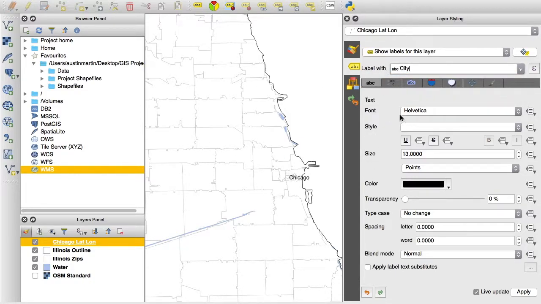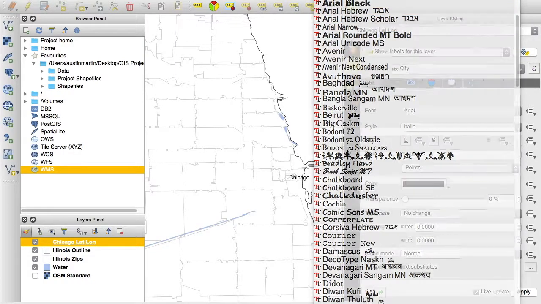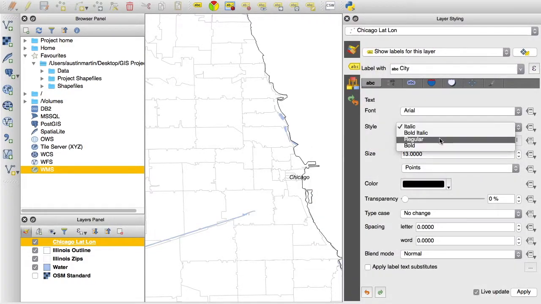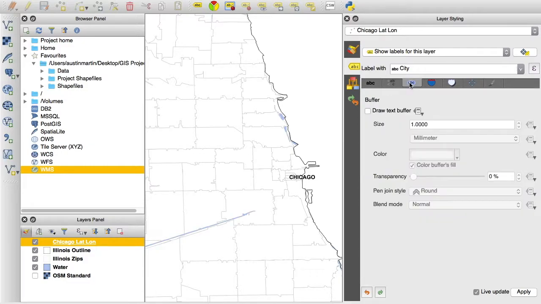So now we're going to do all the styling for our layer and see how we want to make it look. So I'm going to go up to Arial and do Arial. We're not going to do italic. We'll put it like bold. Maybe because it's like a city and we want it to be a big label. Maybe we'll just go to typecase and just do all uppercase. And I usually keep it fully opaque. But we'll go over to this buffer, this text buffer.